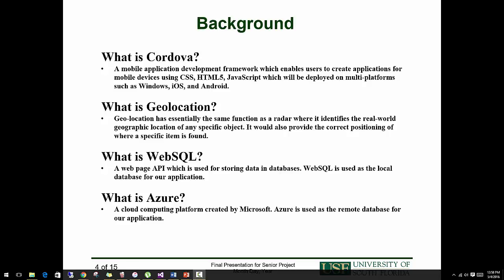WebSQL. WebSQL is an API that is used for local storage of data into a database, just like SQL. It's very similar as it creates tables, it queries, inserts, deletes, and stuff like that. And Azure. Azure is created by Microsoft. Azure is our remote database that allows us to get data and push it into the cloud where it's saved, and it can be queried later on by using the query implementations.